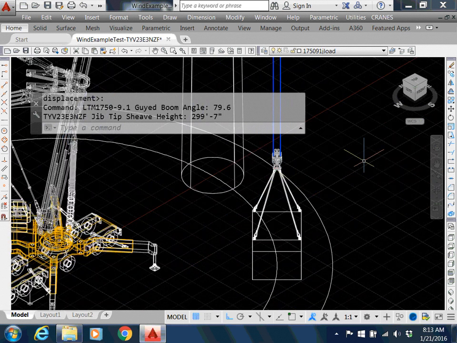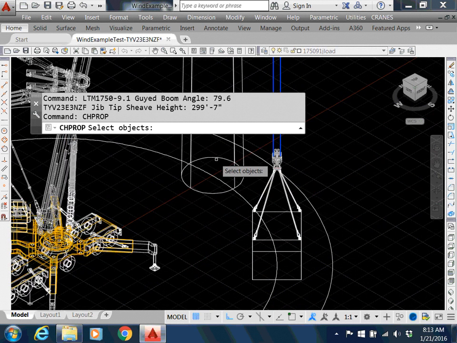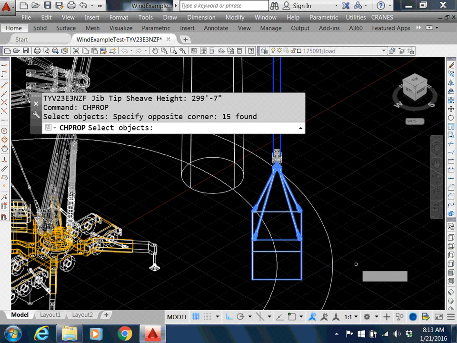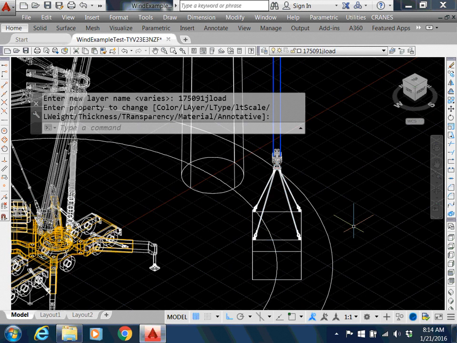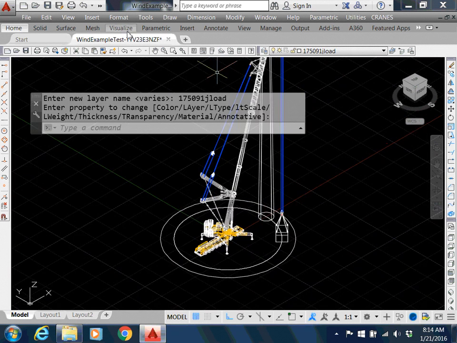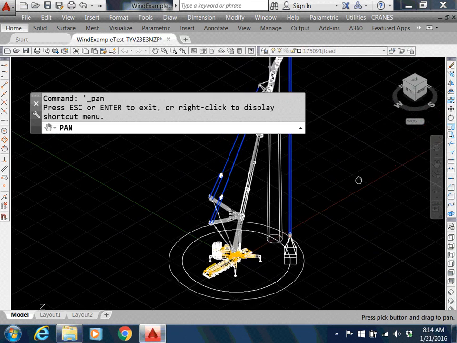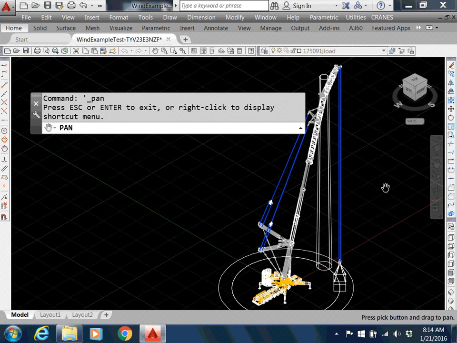So now I'm in good shape. I've got my load all rigged up. Let me do a CHPROP command. I'm going to change the property of the rigging and the payload to reside on a layer, 175091WindExample. Confirm that. And now let's zoom back so we can see the entire crane. Maybe pan down a little bit. Yep, good. Got a good view of everything now.